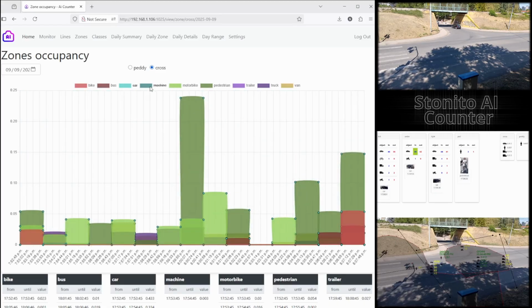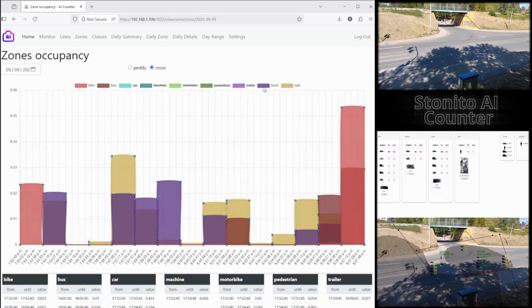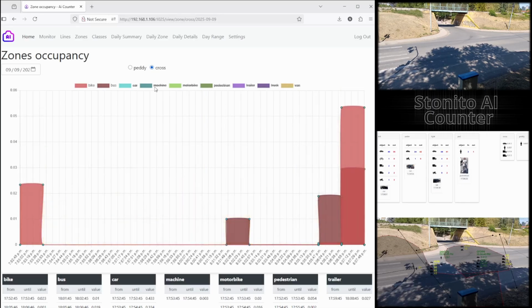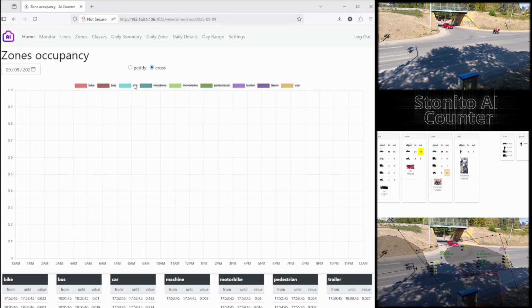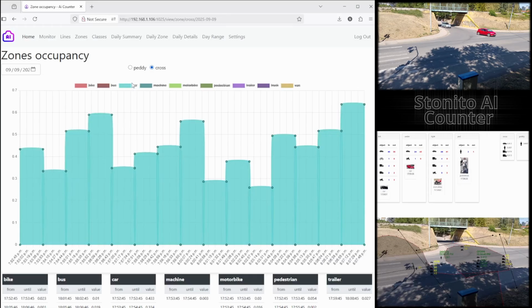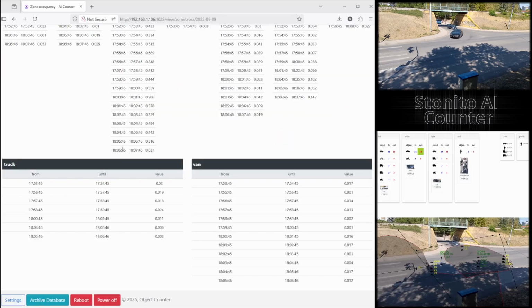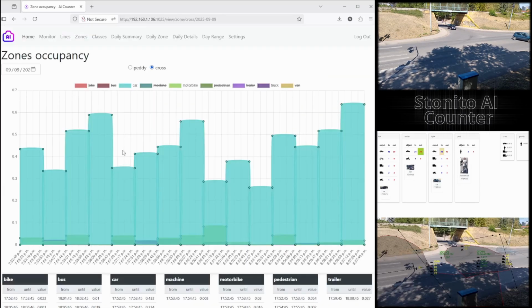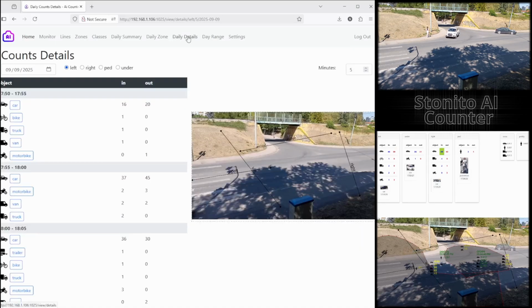You can also exclude classes as you want, so you can, for example, leave only one class. Then if you exclude that class also, now you see only cars and the truck. You can play with this any way you want, and this is only for information purposes, so you can see how the counting process works.